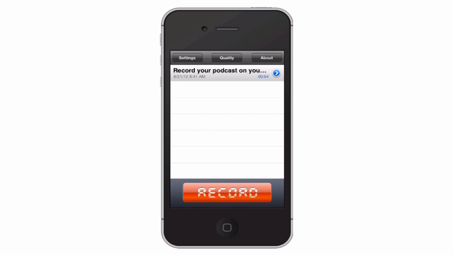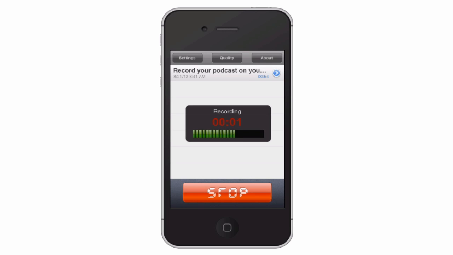To start your first recording, you just hit the record button. And you can see I'm recording now. It shows me a timer and a meter to indicate the volume. I can record for as long as either my battery lasts and or the amount of disk space that I have available on my device.